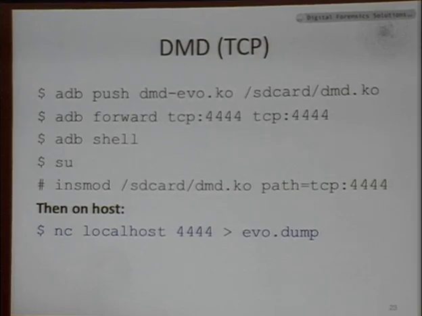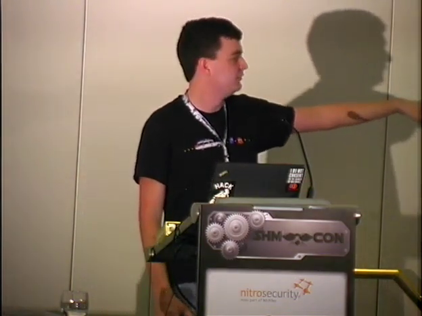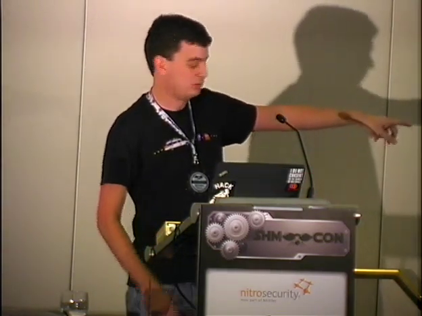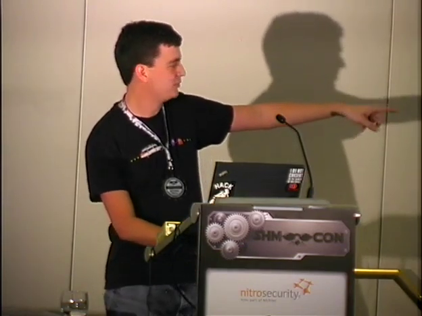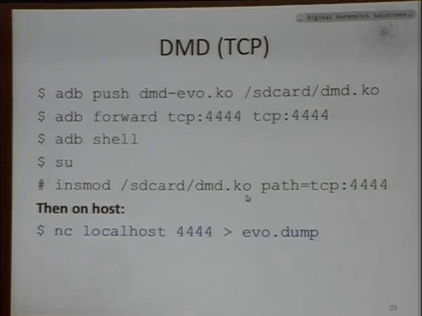So we call insmod, which installs the kernel module, and it has one parameter, path. And path can either be a folder, a directory on the device itself, in which case it will automatically go through and read all the memory contents and write it to a directory on the SD card, or TCP and a port number. If you give it a port number, it'll open up and listen to the port and wait for a connection. As soon as it gets a connection, it'll start reading through RAM, and it'll push it all over that socket. Then on our host, we do a netcat connection to localhost at the port that we map, and we just pipe the output to a dump.